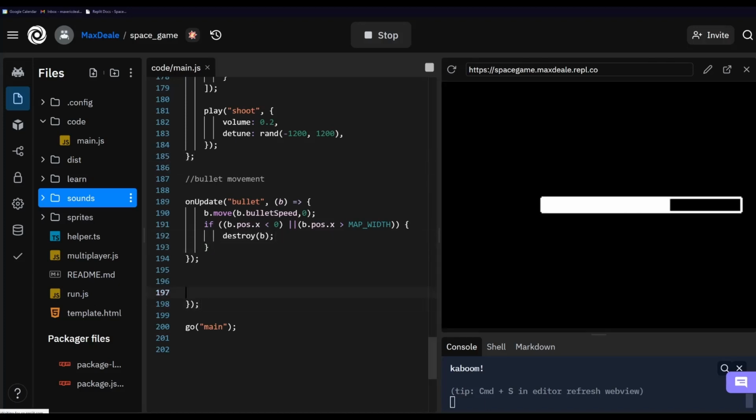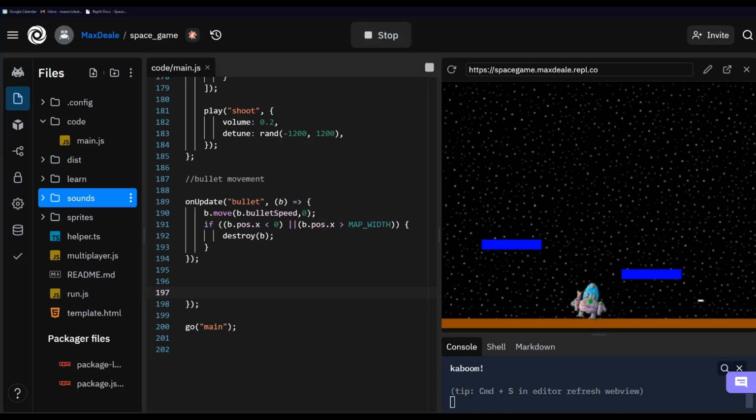So if we test this out right now, you can see that our spaceship is now shooting. Nice. Now what happens if we shoot one of these platforms over here? Well, we need to take care of that.